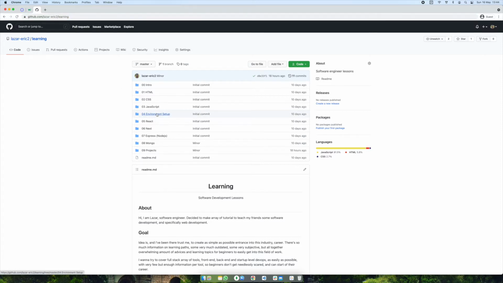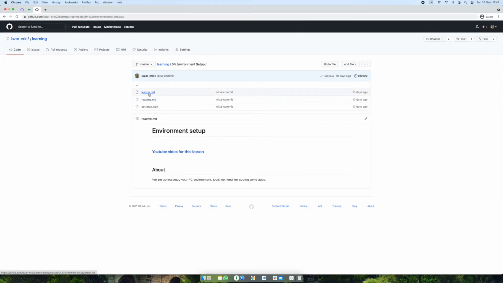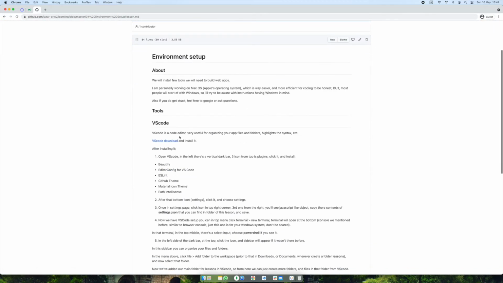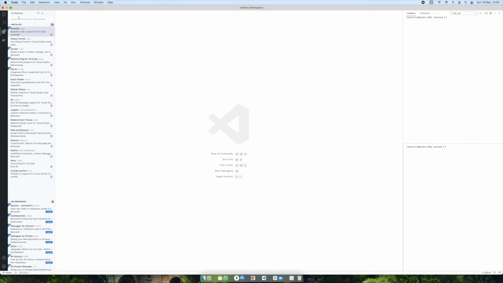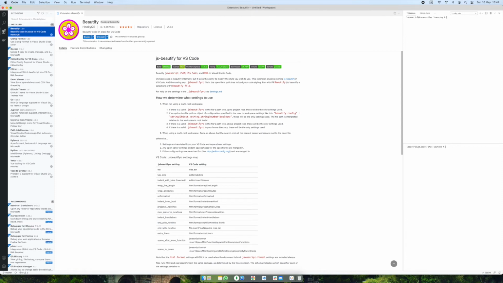So you have an environment setup folder, and inside you have a lesson MD. Here I'm explaining you can download VS Code. After you download it and install it, you can install a couple of extensions, so it will make your experience a bit more productive in Visual Studio Code. Here you can type the extension name, install it, etc.